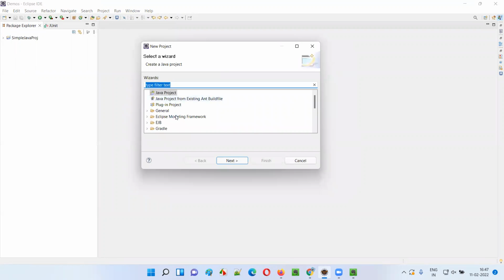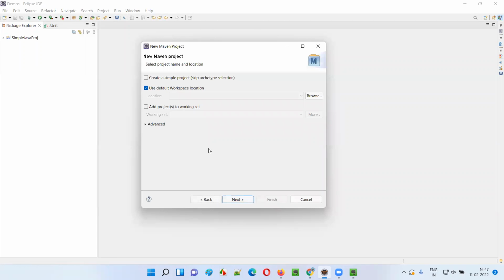And in this new project dialog, instead of going to the Java folder and selecting the Java project, which I used for creating a normal Java project, this time I'll go to the Maven folder, expand that and select this Maven project. I'm not going to create a normal Java project. I'm going to create a Maven project. Click on Next. And here, once you get this new Maven project dialog, select this option, guys, Create a simple project. Select that, click on Next.